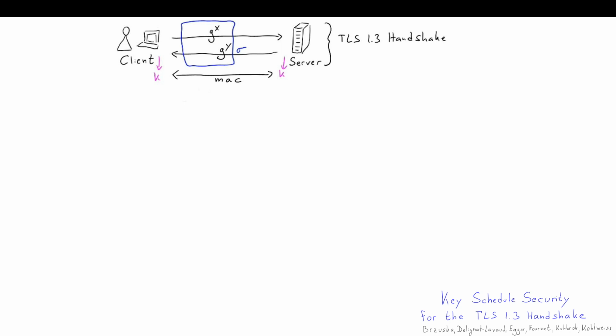Additionally, the client and the server might have a pre-shared key, and if so, then the client sends over the ID of this pre-shared key and a binder value that binds the pre-shared key to the transcript. And then the resulting session key should be secure if the PSK was honest or the Diffie-Hellman secret was honest.